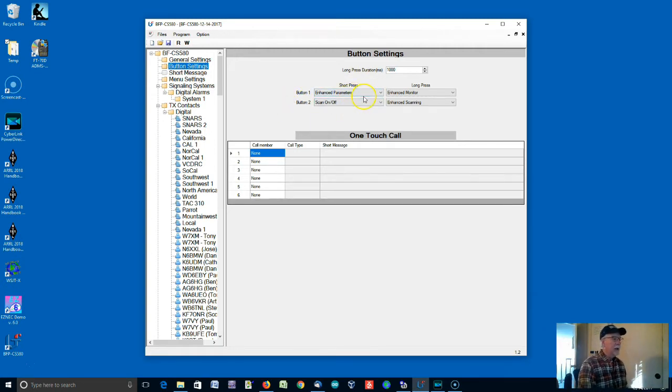Now in my case, I have button 1, a short press, which is just a momentary press of it. That's set up for enhanced parameters. If I give it a long press, that will bring me into the enhanced monitor mode. Button 2, which is the lower button, a short press just turns the normal scan mode off and on, where you have a scan list programmed for a particular channel. It'll start scanning that scan list. If I do a long press, it'll do the enhanced scanning, which covers a particular frequency range.